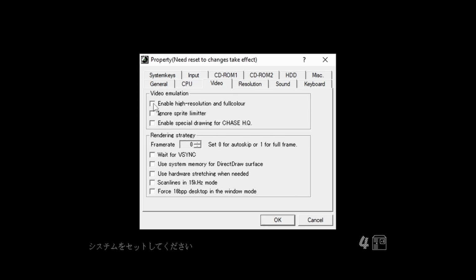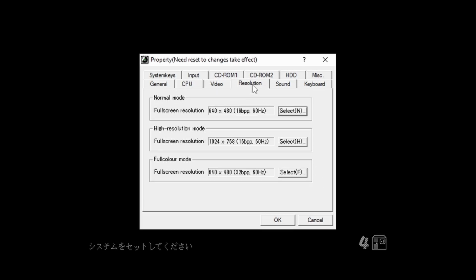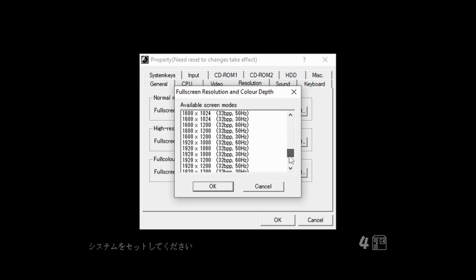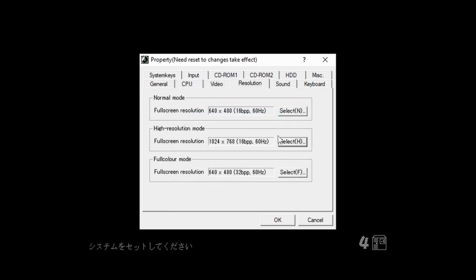And if you're not sure what that means, it's just a set of instructions for Intel-based processors from way back in the day. As far as video emulation is concerned, I leave everything as is and unchecked, except you do see enable special drawing for Chase HQ. If you play that one game, it does use a different graphical mode and you will get glitches unless you check that box. We have resolution options for normal mode, high resolution mode, and full color mode, and you'll see some of those resolution toggles in actual games itself. But we can set the full screen resolution and color depth. You're going to want to match whatever your monitor is using.